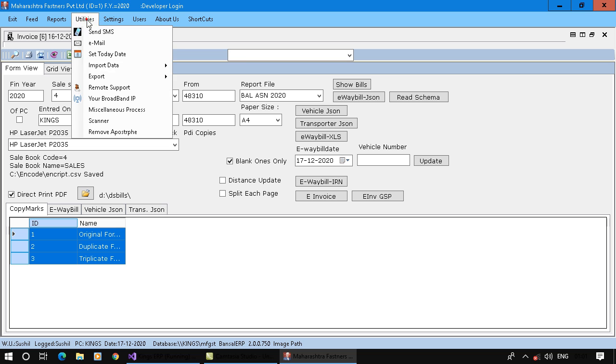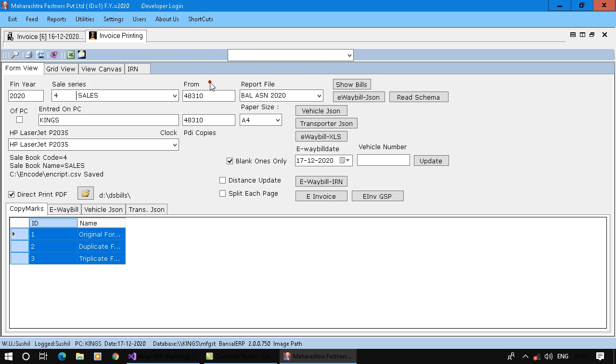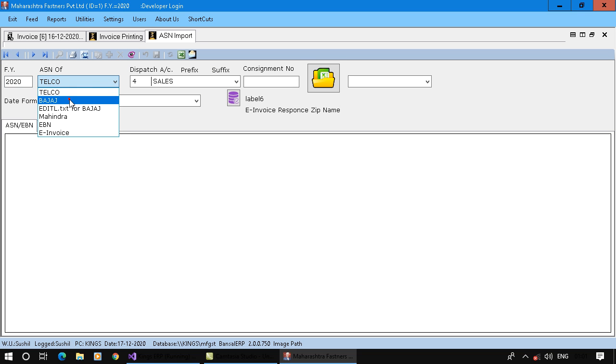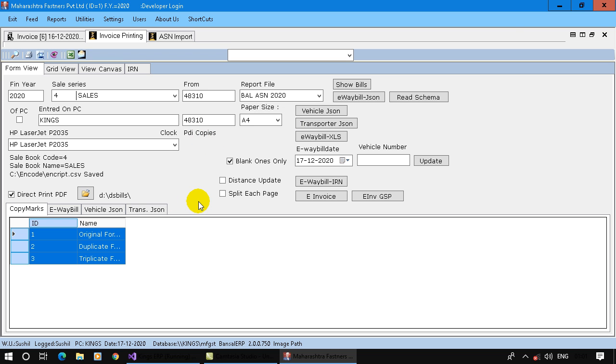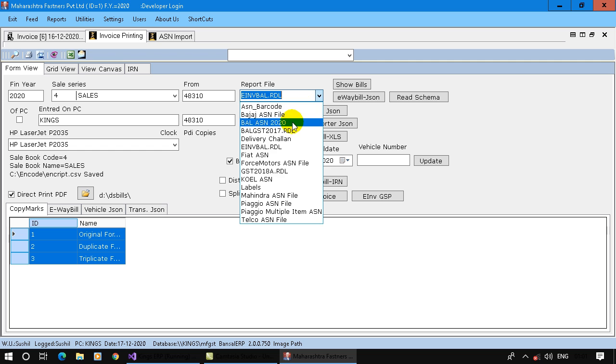You download that file, and in the system you import these ASN numbers. Because it was for Bajaj, you will come here and select that file. It will import those ASN numbers to these invoices. So this is the first thing that you need to do. Similarly, you will have to do it for the e-way bill.